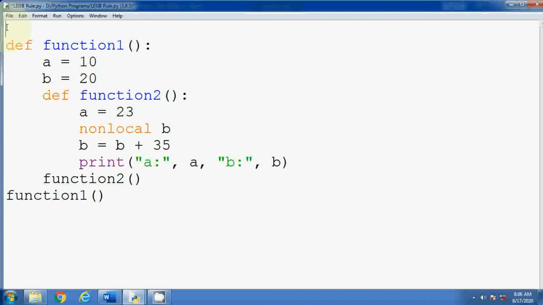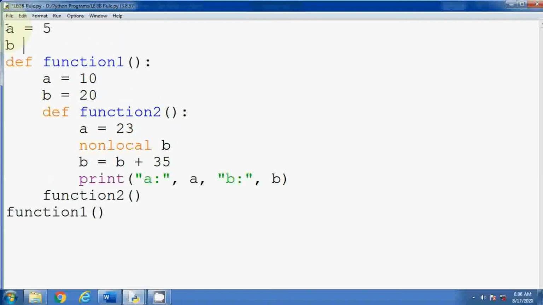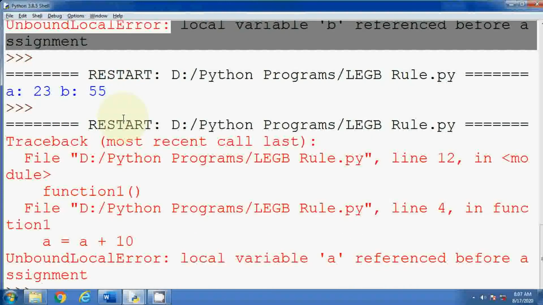So now let me declare. Here I am declaring one variable, a equal to 5, the same variable b equal to 13. Now here I want to use and I want to change it, suppose by using this one, a plus 10 and here b plus 20. Now let me check what happens. See, here again the same variable, same error.